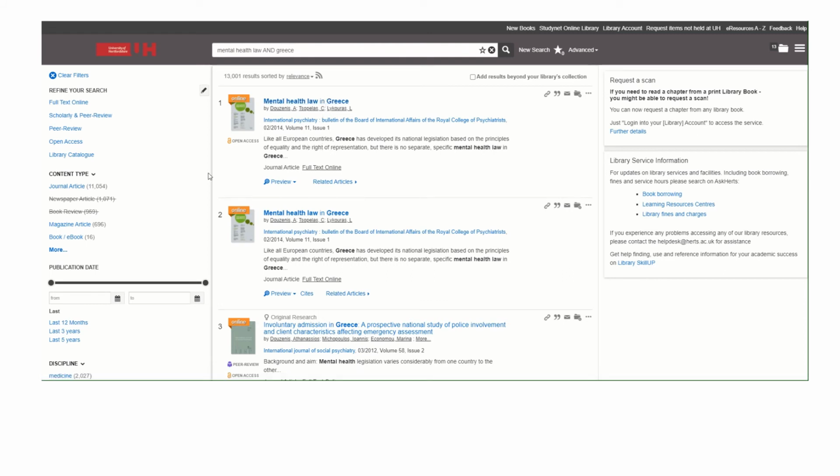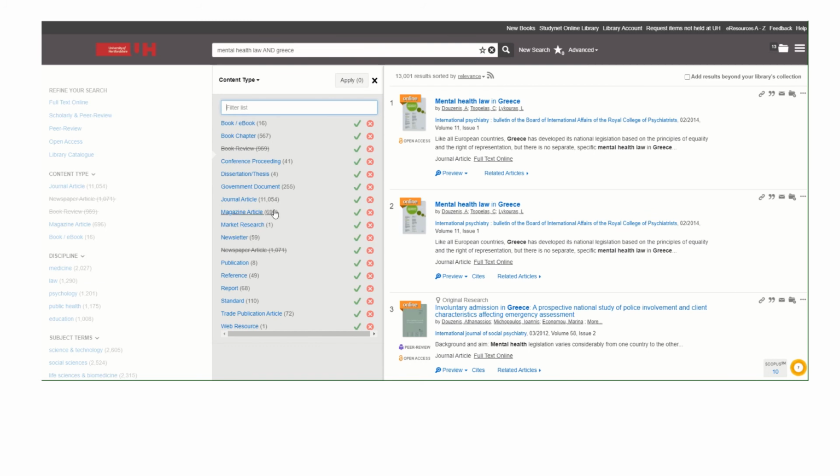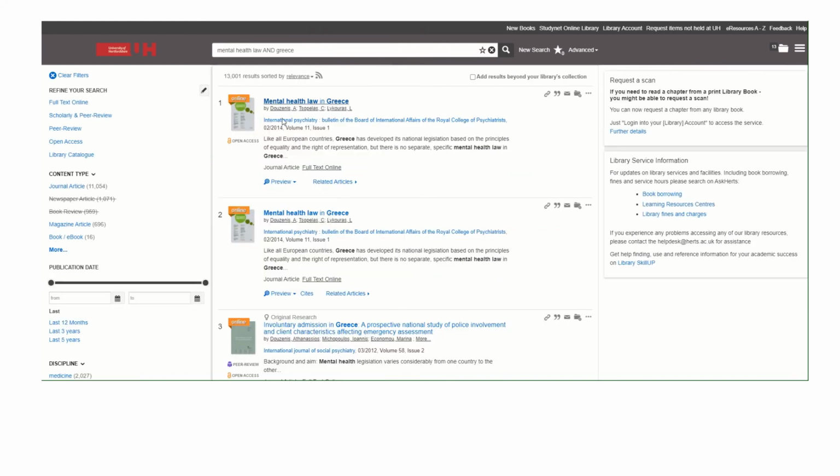One of the things that is interesting to do is to change the content type. So you can change this drop down menu, and you'll see that government documents are a potential source of information, so it might be worth scrolling through those to see if there are any more useful ones there. You can also change the year, so you can limit to more recent publications, and that may be helpful to you.